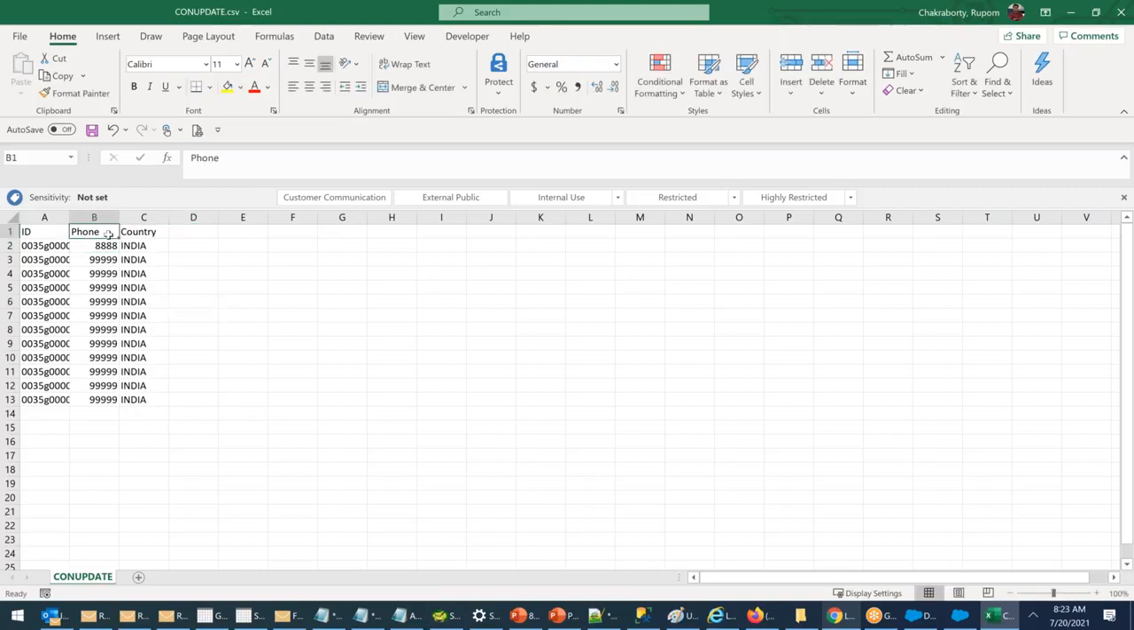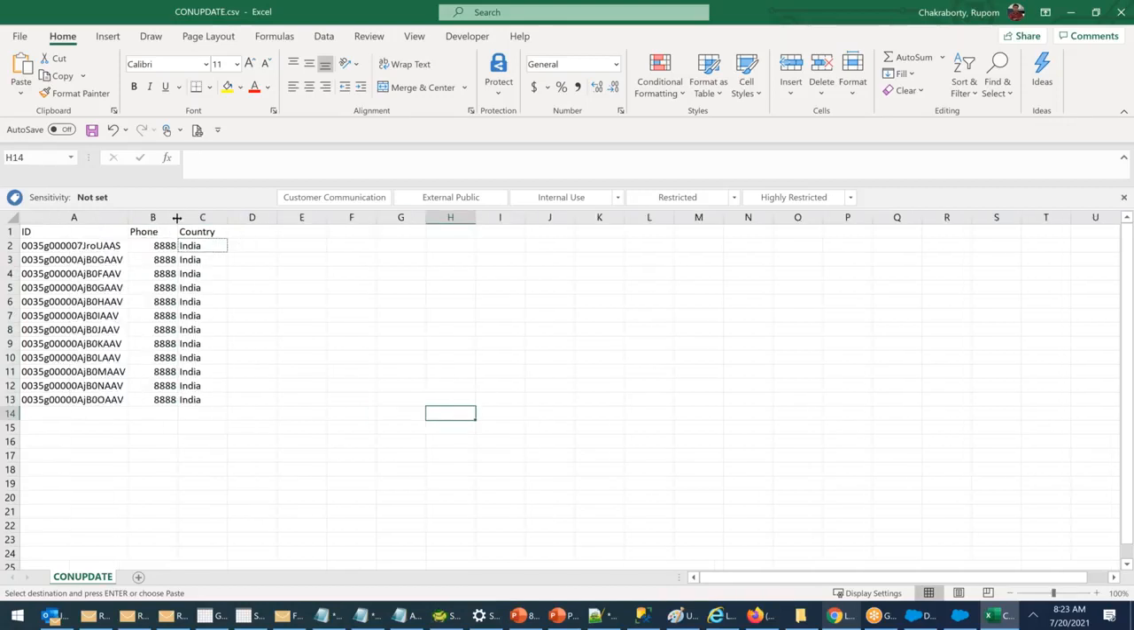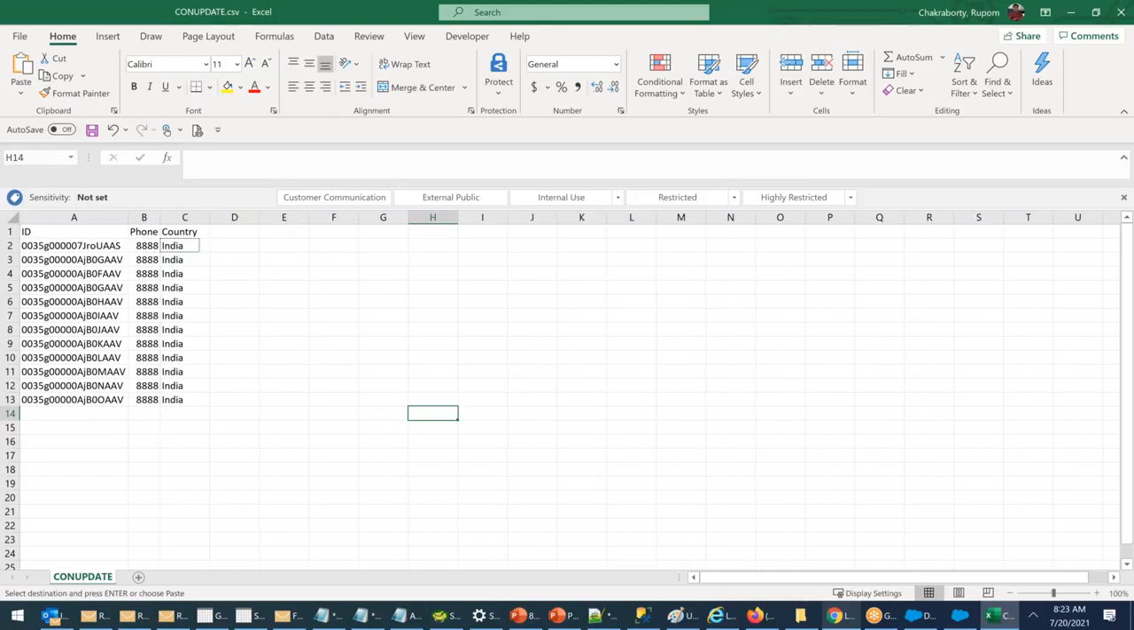Not phone, the mobile phone number to 888. Paste. India, let it be India. Or do you want to change it to something else? You can change it. It's INDIA in capitals, I want to change it like this. These records are already there.